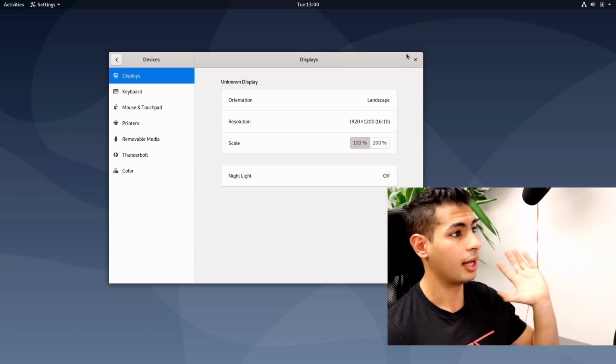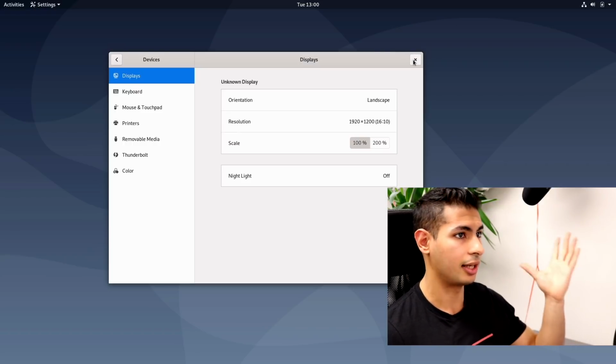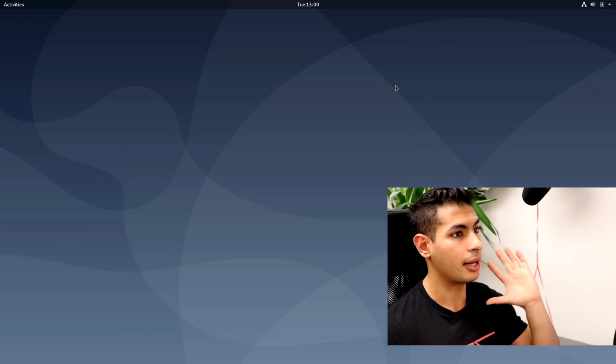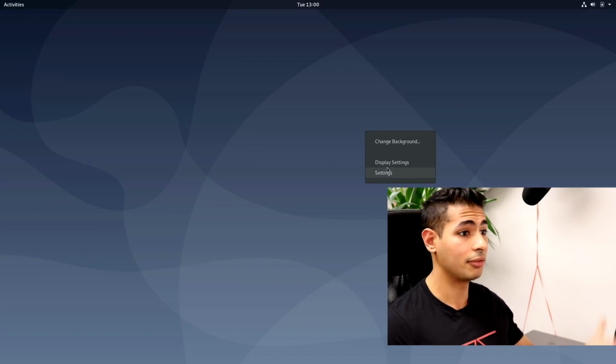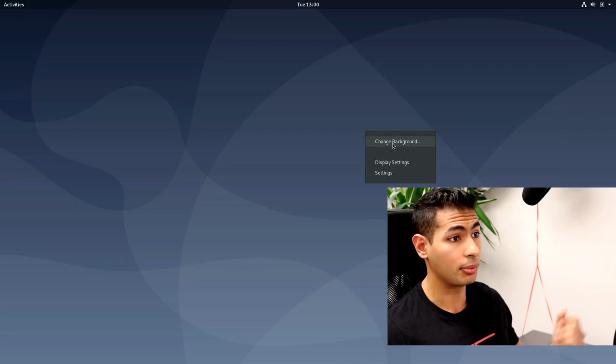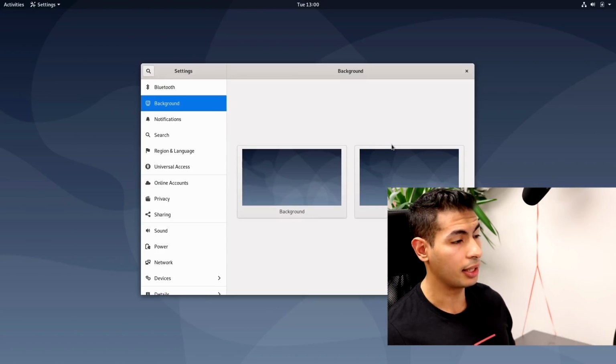So first of all, I know this is not an important task and I know this is very simple, but let's go ahead and literally just change the background in here so that it reflects our hacking operating system. So right click, change background. And I want to select a background that has a snowy owl.